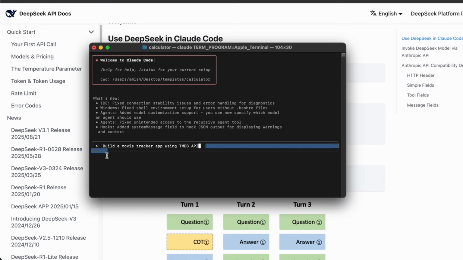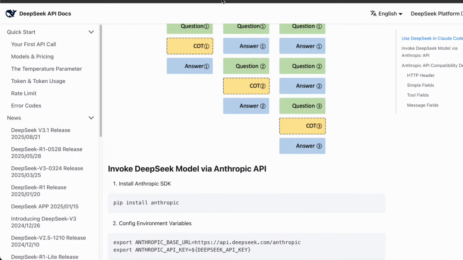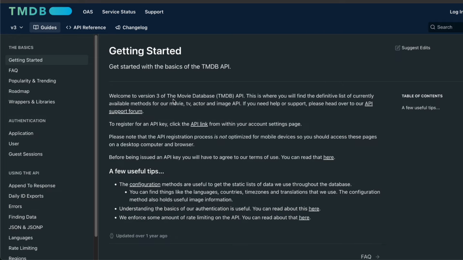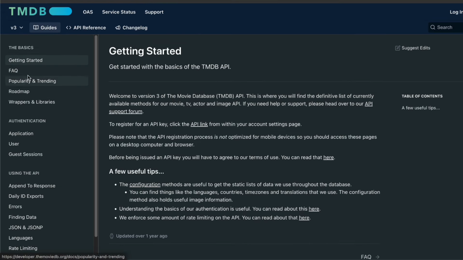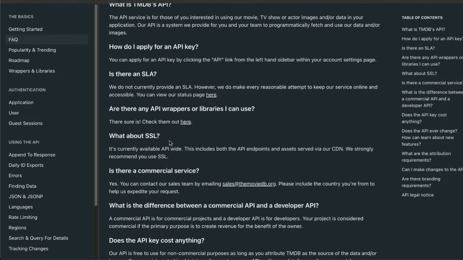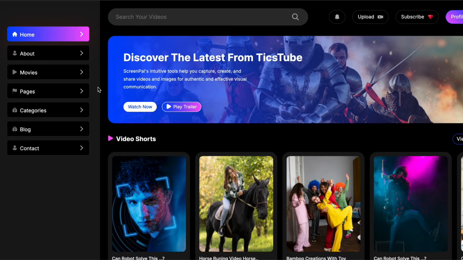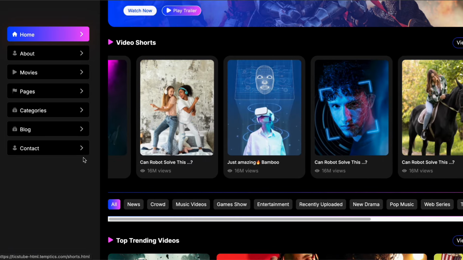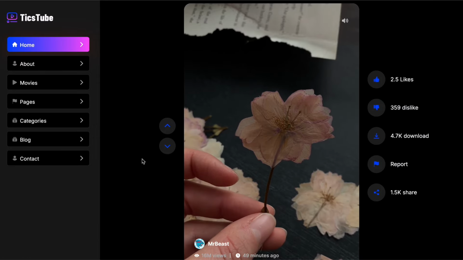This is where the improved tool calling and agent skills really come into play. It's going to go out, call the TMDB API, get the data it needs, and then use that to build the front end of our application. In the past, this kind of task would often fail or require a lot of manual intervention, but with Deepseek V3.1, it just works. After it finished, you can see it has built a functional movie tracker app in a single shot. This is a perfect example of why this model is a serious contender.